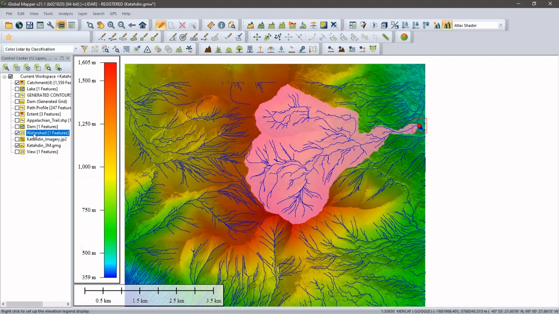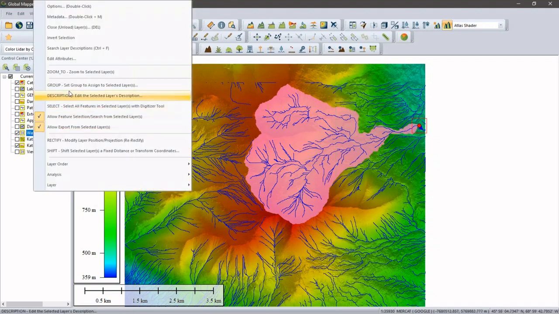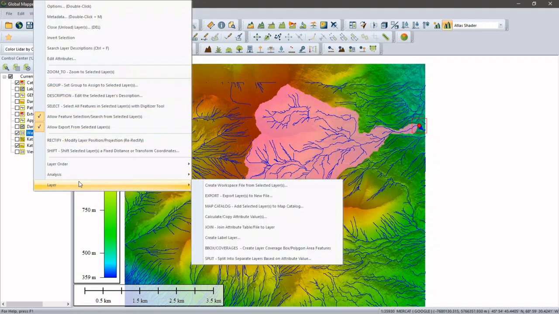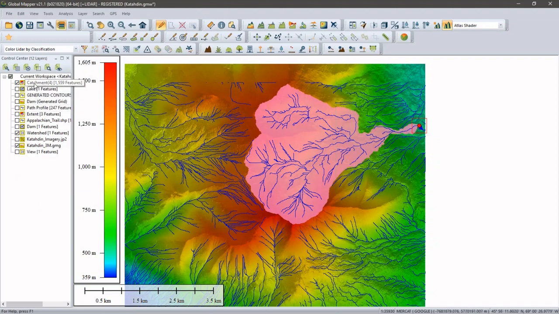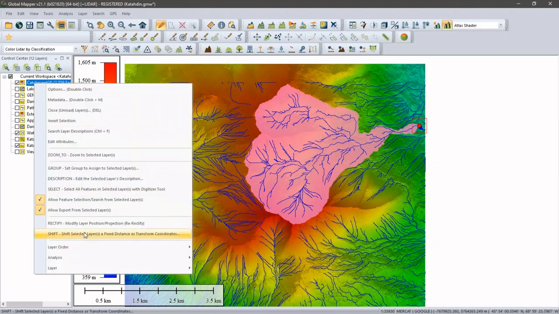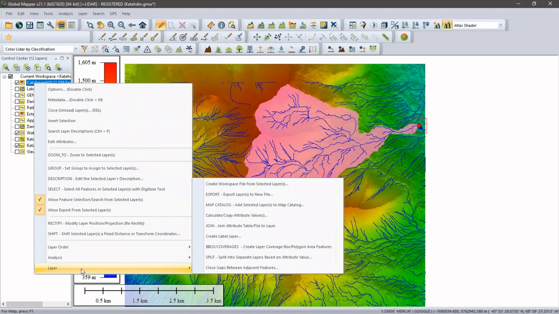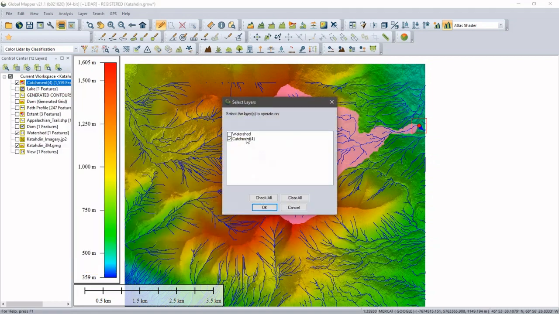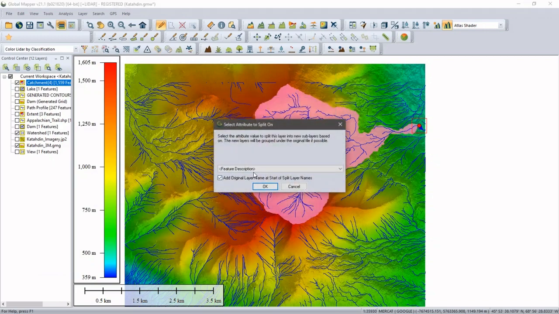So what I'm going to do here, just a kind of little sidebar, I'm going to split this layer based on feature type. Actually, you want to split the catchment layer, David. Thank you. You're right. Catchment. Thank you. Based on feature type, I can hold my mouse steady. And yeah, catchment is fine. Thank you. That's good. And feature description.